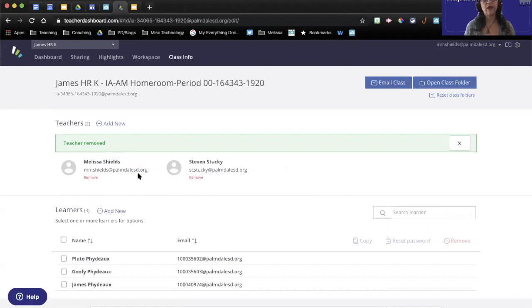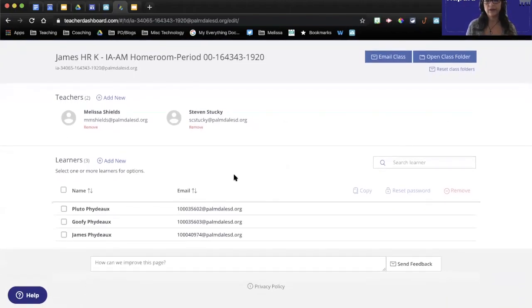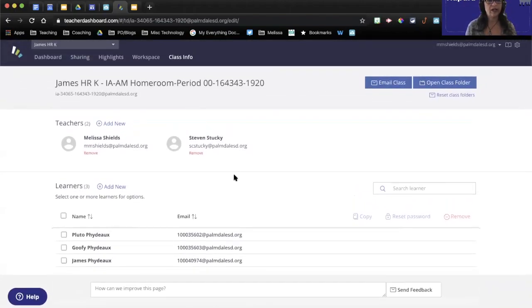Sorry, Dan. But here's where you would add your administrator so that they can be a part of your class and support you with your students. So I think that was all I wanted to show about adding administrator parts. So class info, teachers, add new, type in their email address, and they will have access to your Hapara class.